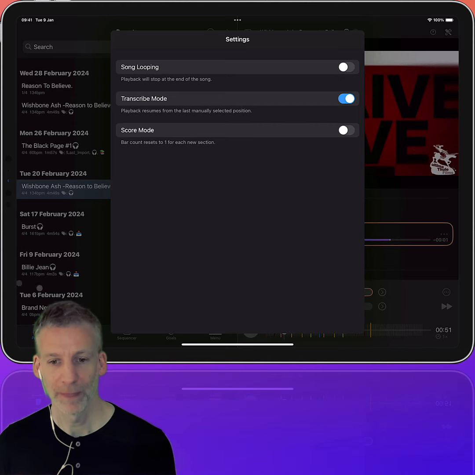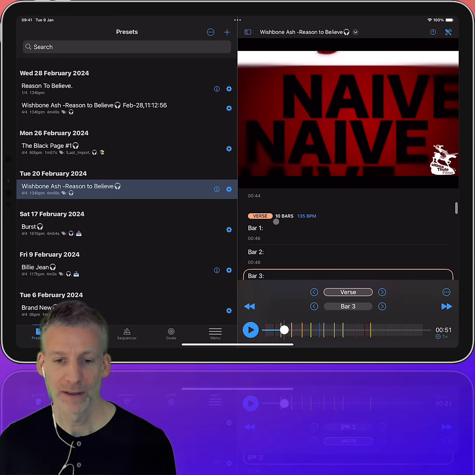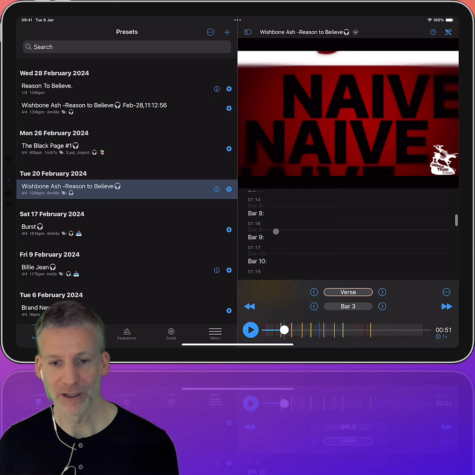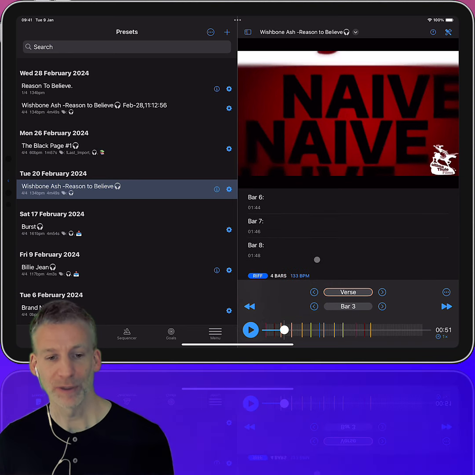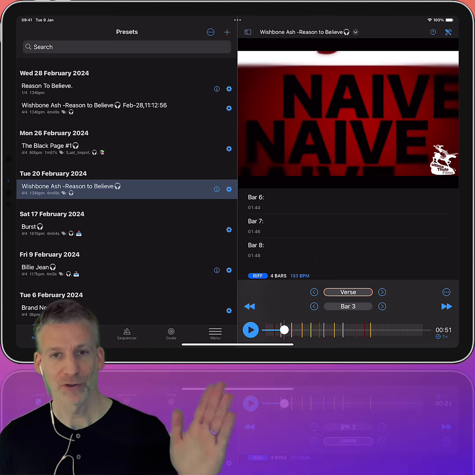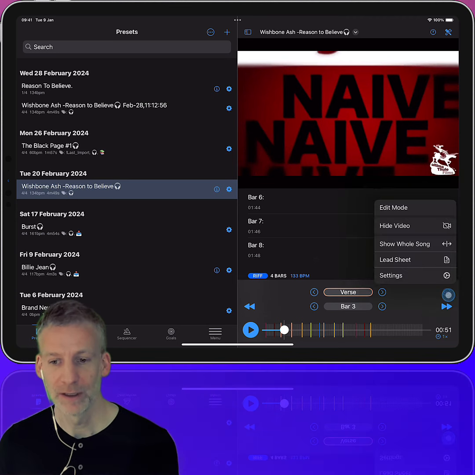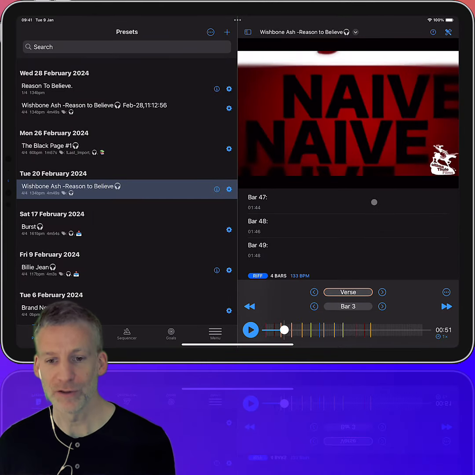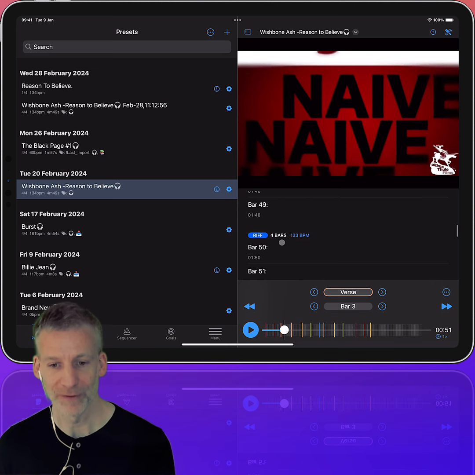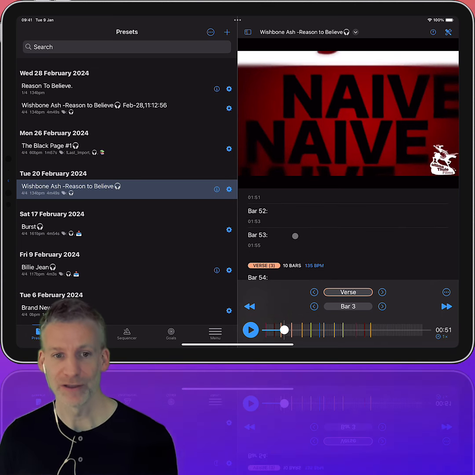And then finally, in the settings, there is score mode. So note that in this version, every time we added a new section, it started the bar numbering. So we can say verse bar 1, and we can say chorus, pre-chorus bar 1, which is the way you think of things in a band. But if you have a score, then that score doesn't reset bar numbering. It goes all the way to the end. So if you turn on score mode in settings, the bar numbering continues through the whole song. Bar 49, bar 50, bar 51, bar 52, etc. So I'm going to show you where that is useful.